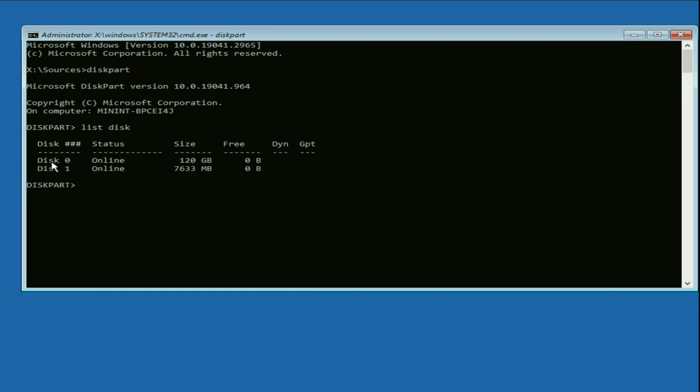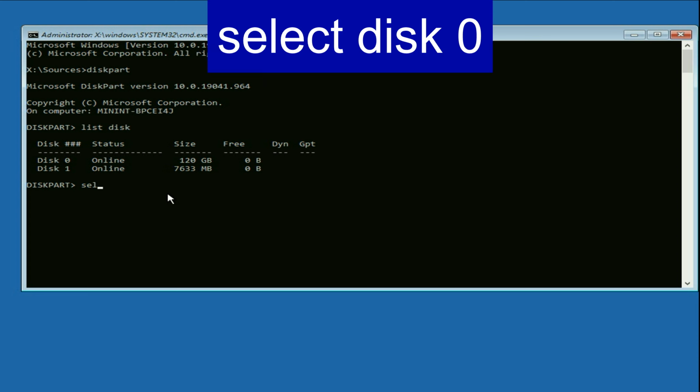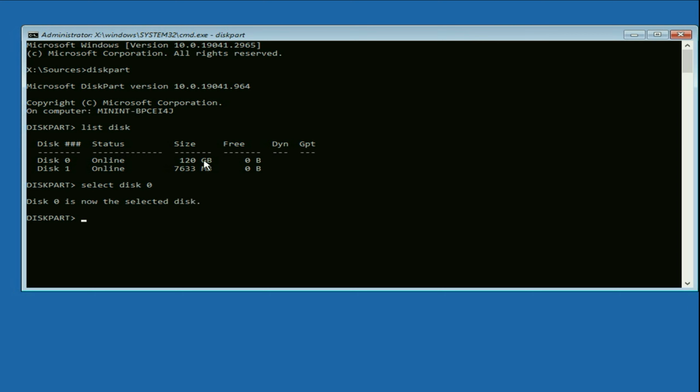The first one, disk 0, is my internal hard drive of 120 GB, and the second one, disk 1, is my USB pen drive. So I have to select my internal hard drive, the first one. So I will type the next command, select disk. After that, you have to enter the disk number. This is my disk number 0, and this is my internal hard drive of 120 GB. So I will type 0, press enter.